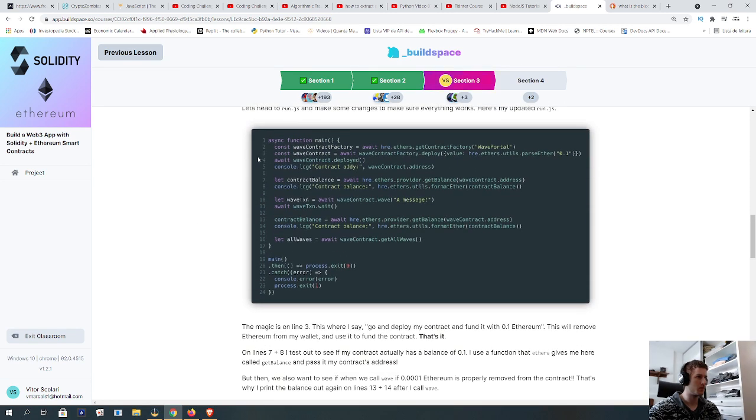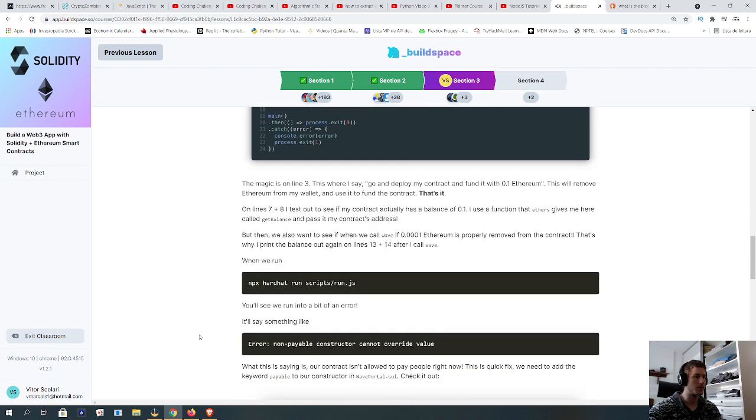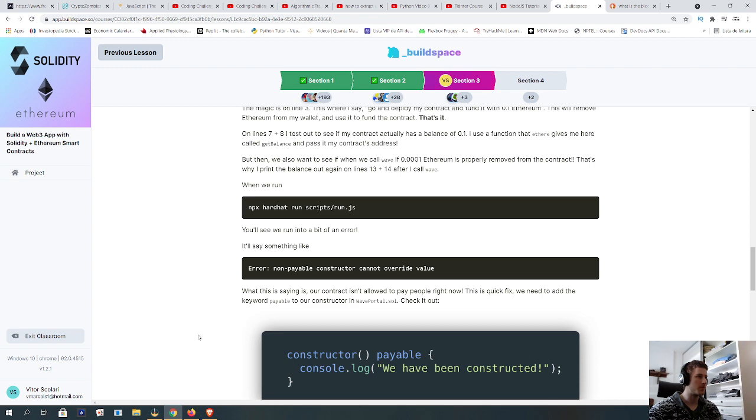Line 3, deploy value, which is the same thing we did for passing money to someone. This is where I say go and deploy my contract and fund it with 0.1 Ethereum. This will remove Ethereum from my wallet and use it to fund the contract. That's it.